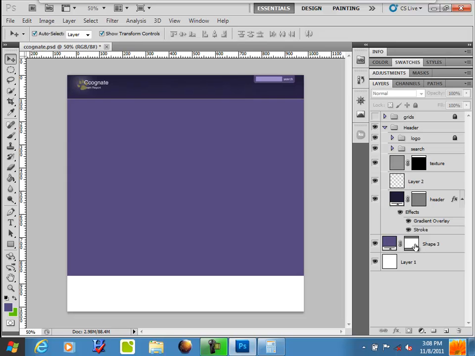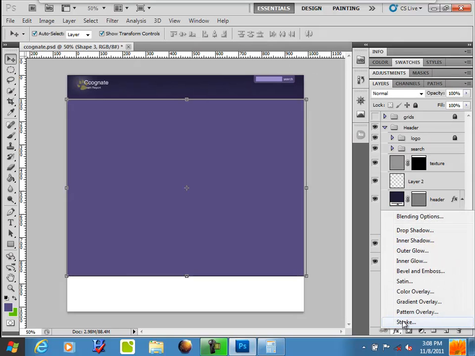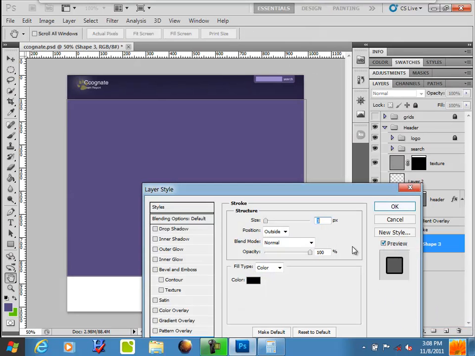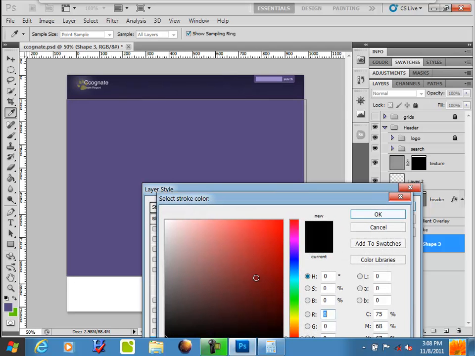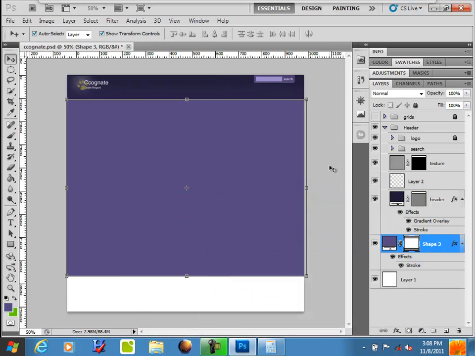Okay, we want a stroke on this, so we're going to apply a stroke because we want the border, and I want to use this border to create depth. So let's try dark purple first to see the effects, and click on OK, and yeah, that's nice. So now we've gone this far for the page.